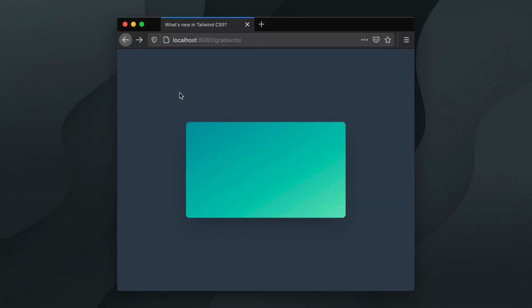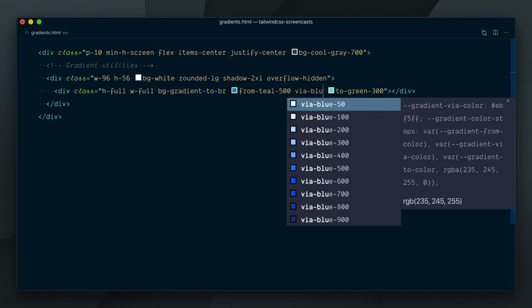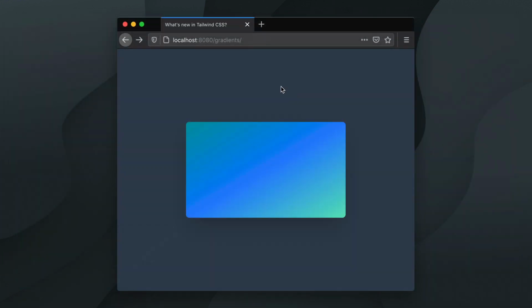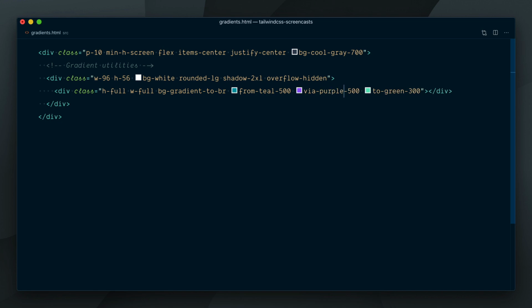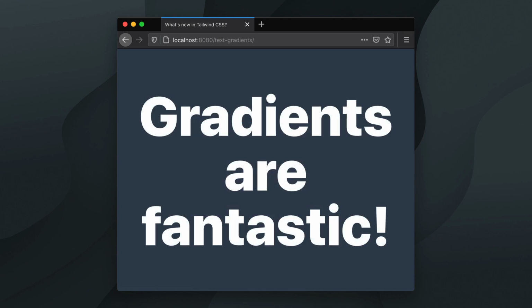As mentioned earlier, we can add a middle color stop with via, and we'll use blue 500 here, and we now have a gradient going from teal to green via blue. I'll change the blue to purple 500 just to make the via color stop a bit more obvious. Here we go.